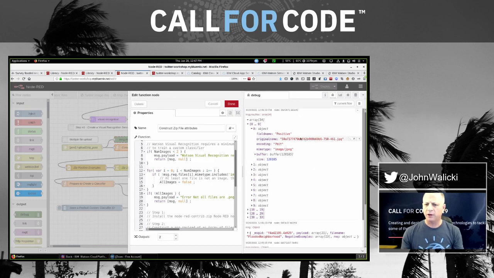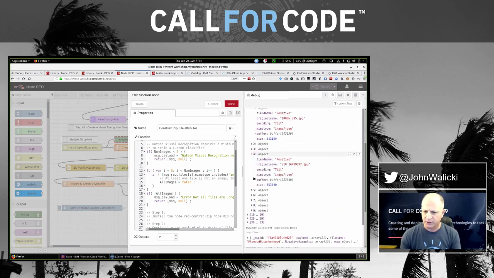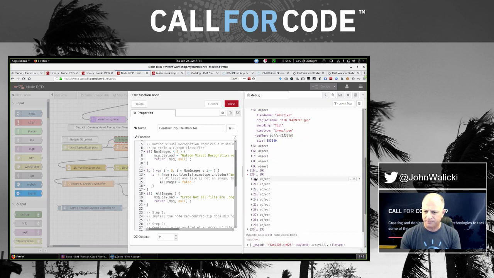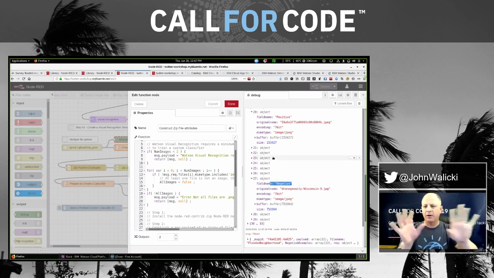Let's take a look. The first picture here is one of the positive ones. It had a name, it was 7-bit encoded, it's a JPEG, there's a buffer, and it's 128K. The second one was a positive. It too had a picture. We're going to look for a negative one, maybe towards the bottom. That was a positive. There's a negative. Okay, so we got this big array that has positives and negatives.